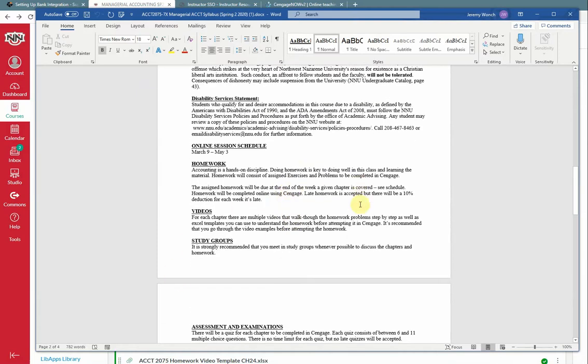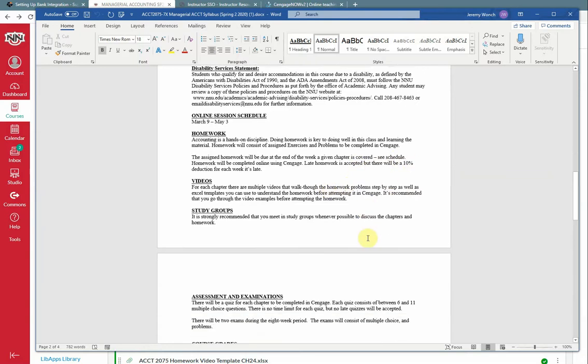So probably the biggest thing is, late homework is accepted. However, there will be a 10% per week deduction. I know sometimes life happens, things get busy, you're not able to get stuff in on time, but you can still turn it in with a small deduction. Just don't let it go too long, or else that 10% will eat it away.